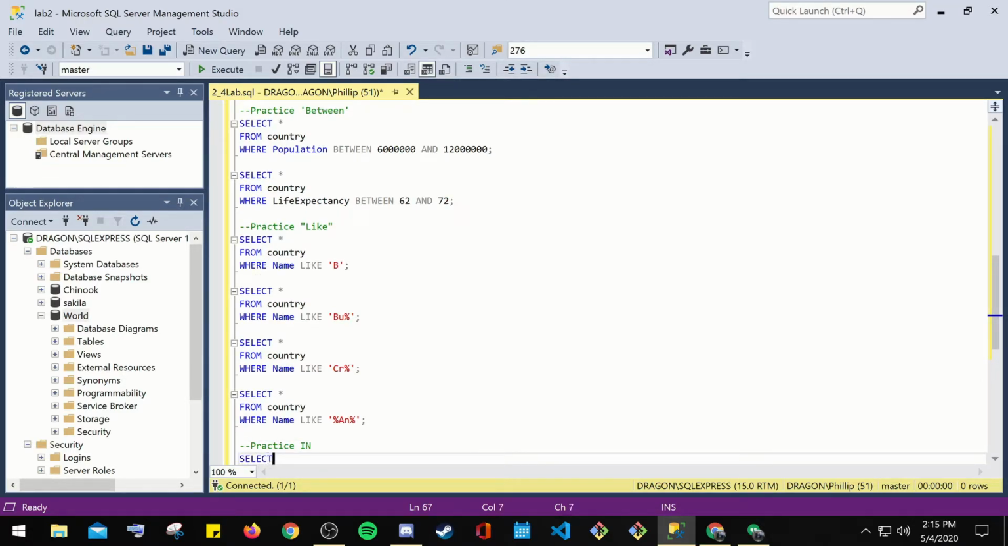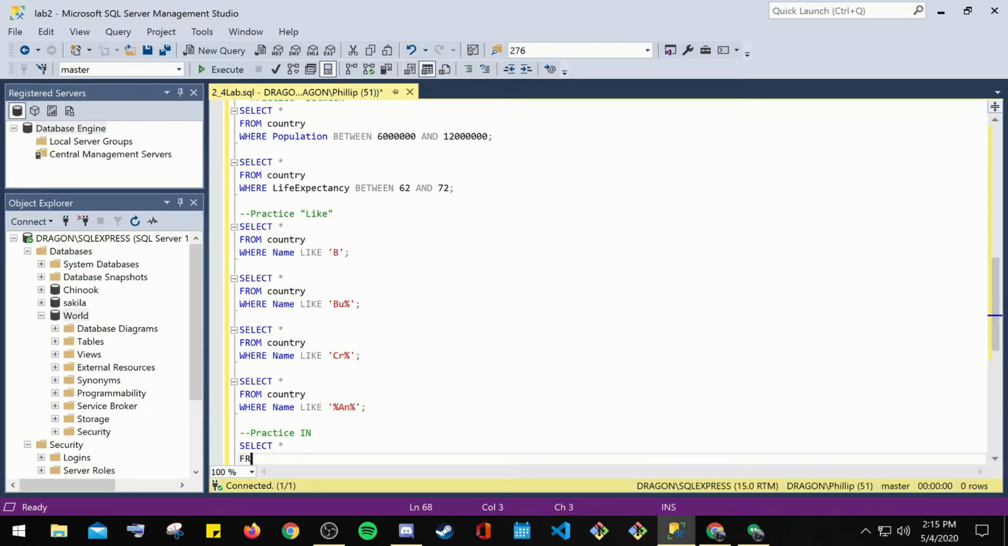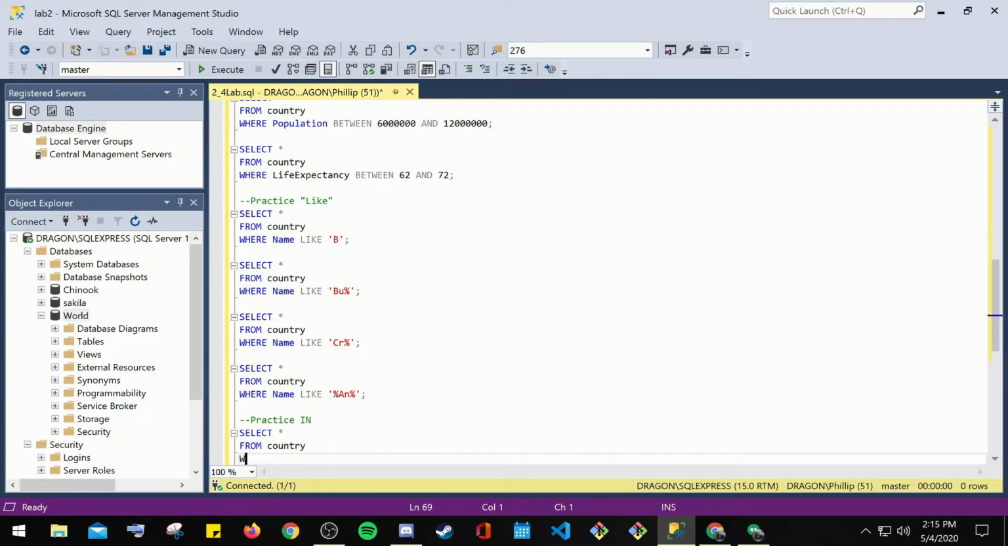So select star from country. Select star from country where name, and let's go, Spain is a good one. So Spain, Brazil, United Kingdom. All right.